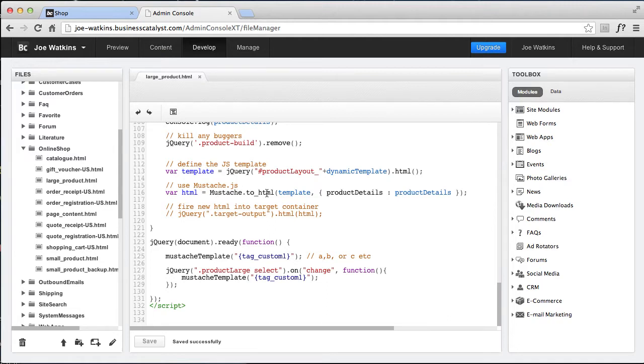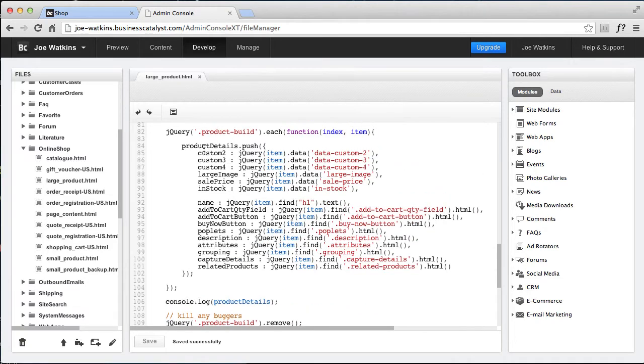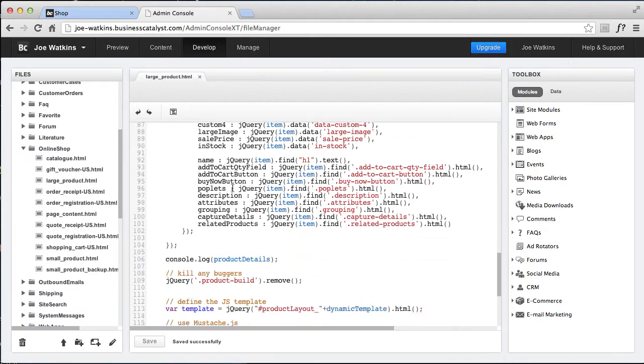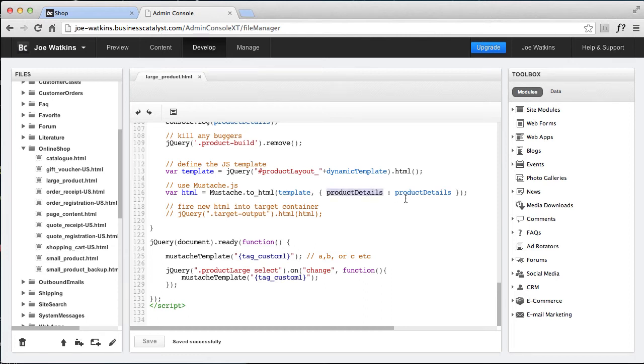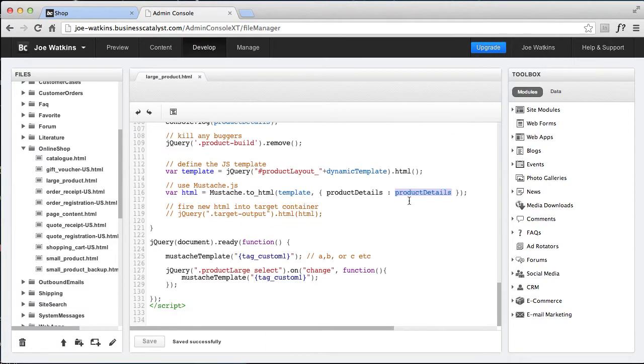So this is the only unique function to mustache.js that'll be going on. We're just going to define the HTML variable, and mustache.to_HTML, we pass two values along. We pass the template, which is defined right here, and we pass the data that we want to use. In this case, we've got our object up here. We called it product details. Remember this array up here? So the product details node, the value for that is our variable that we defined here with all of our information from our product detail. That's what we pass along.